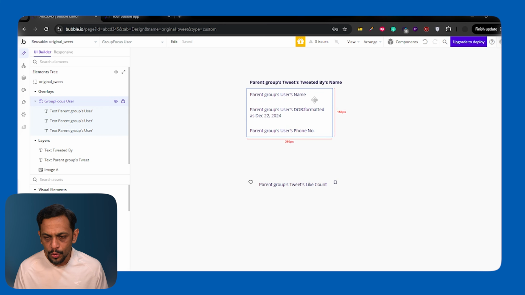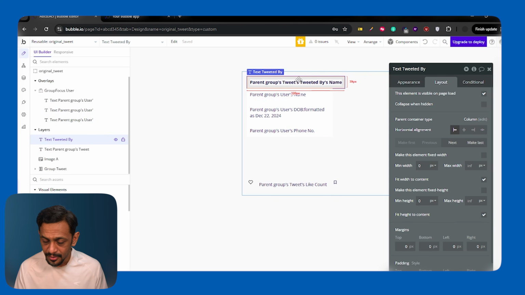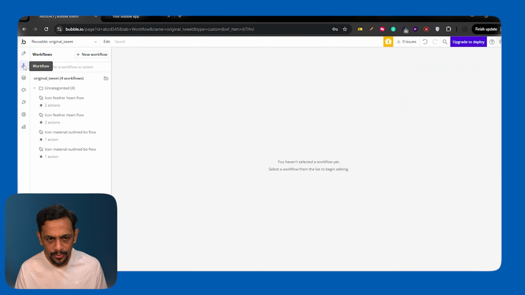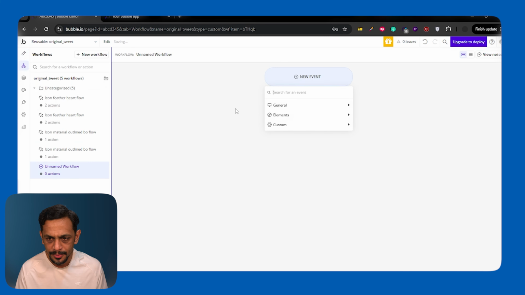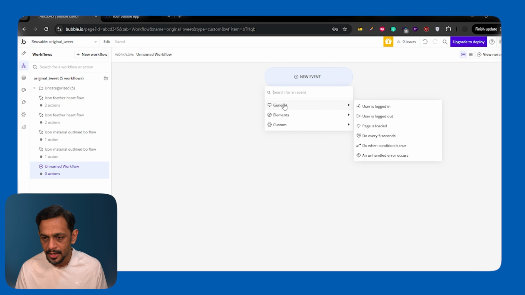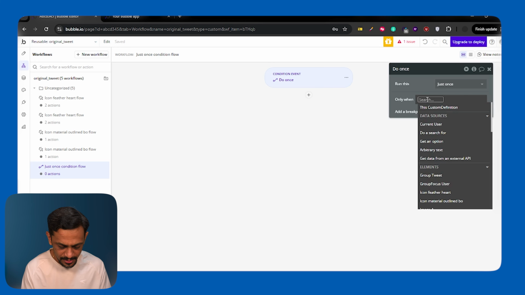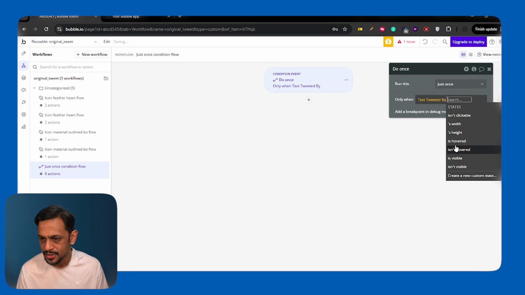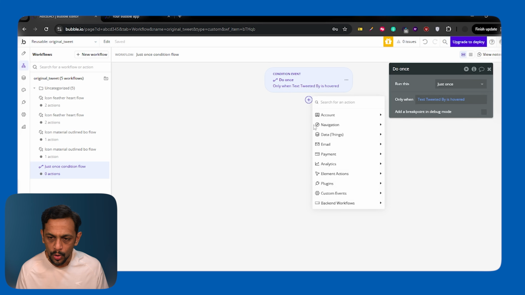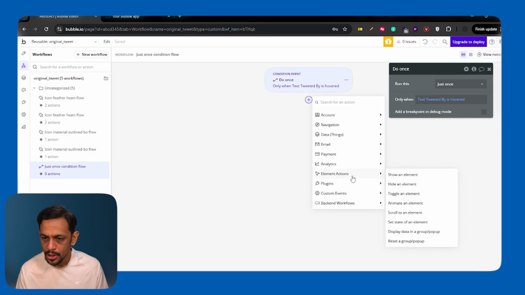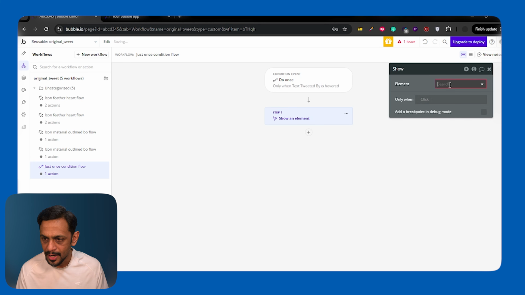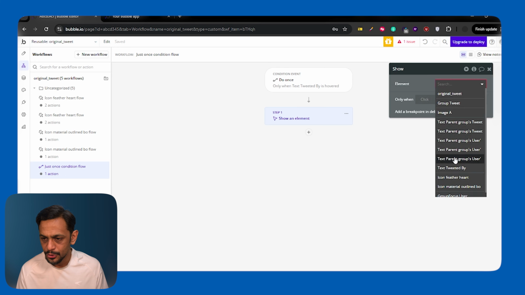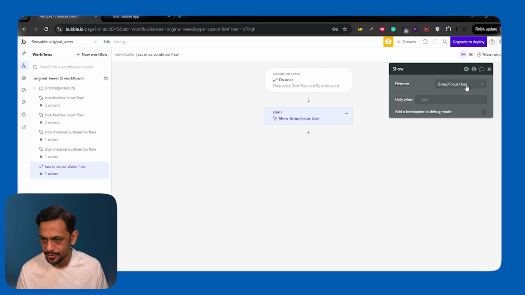Now this particular group focus has been added over here, but we need to show it as well. And how do we show it? Go to workflow, add a new workflow here, and you can say do when condition is true, and the condition is text tweeted by is hovered. Now what do we want to do? We want to show an element, and this time we are going to show group focus user.